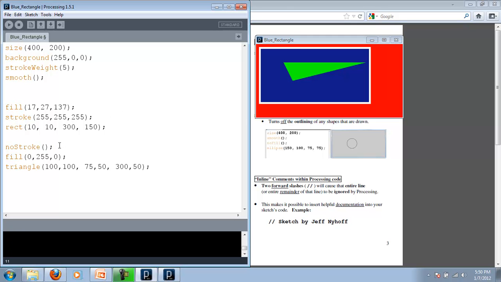I'm going to comment that out. Remember how we did that? We just put a couple slashes in, and then it's going to ignore that command. We'll put our stroke color for the triangle. Stroke. There we go. Man, spelling is important. There we go. So we'll turn our stroke to black.